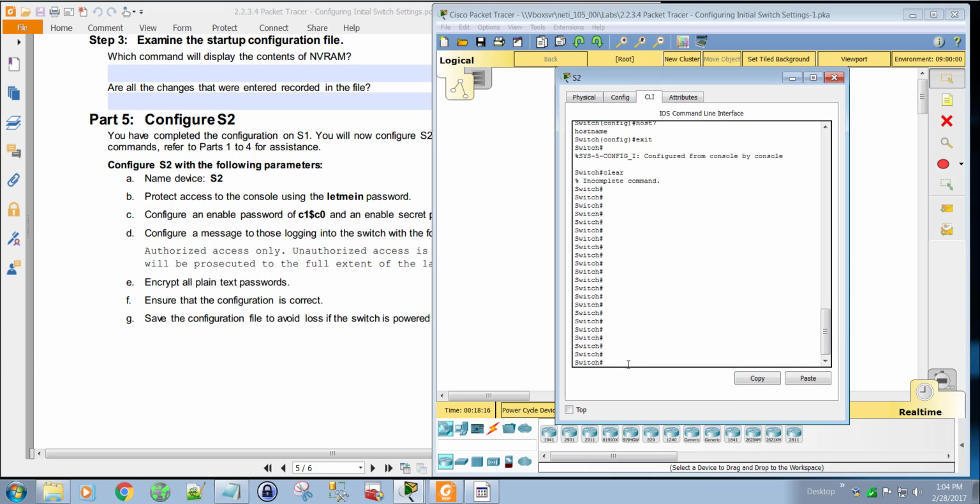I'm going to redo that there. We're in our enable, and we're going to config T, and we're going to set our hostname, and we're going to set that as S2. So now you can see my change there. And the next one is we're going to protect access mode of the console using the let me in password.